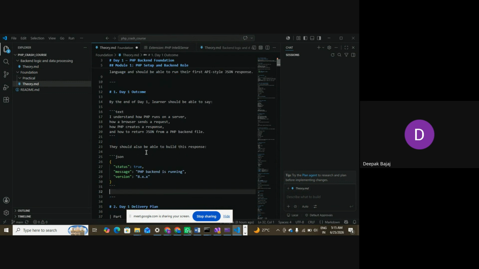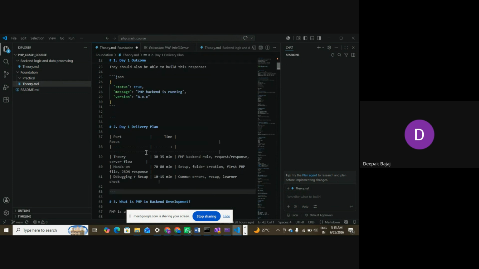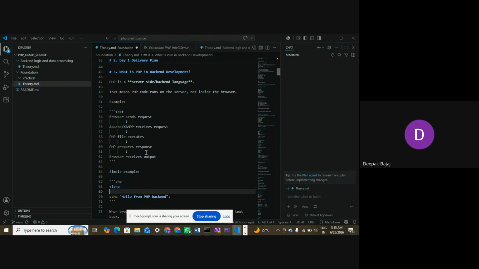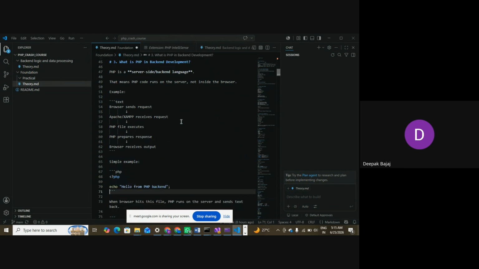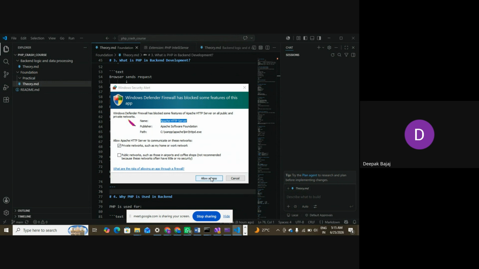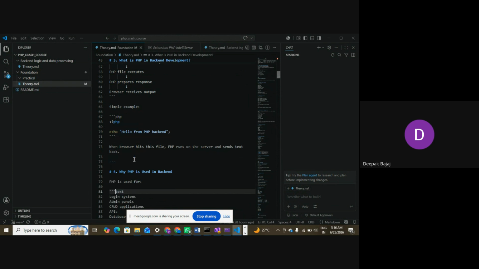Terminal server is for that. We should be able to do this response. We'll write this, and if we run this, then the browser will send a request to this server, and the server will execute the PHP file and prepare a response. And after that, you are able to receive that. Whatever we write, we created some pages, and we will check what output we get there.